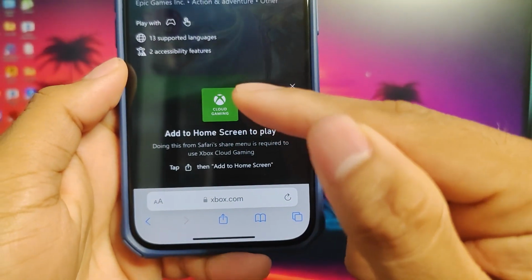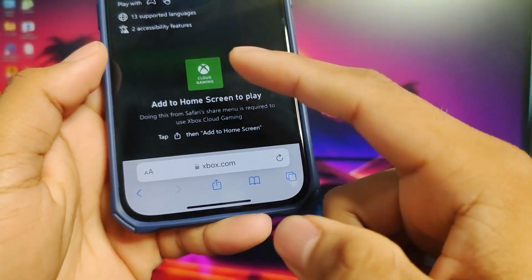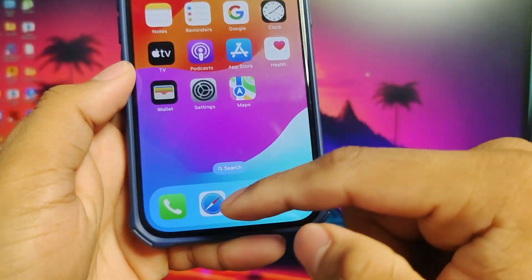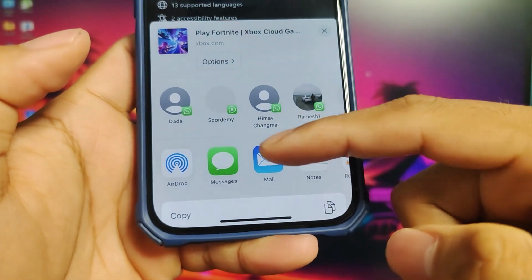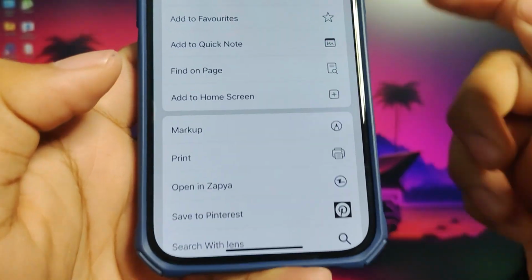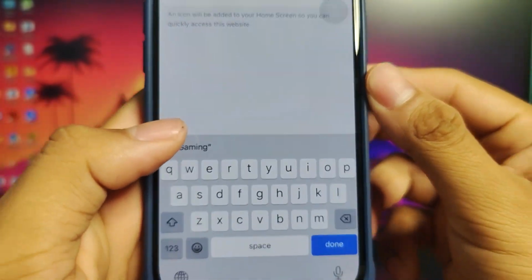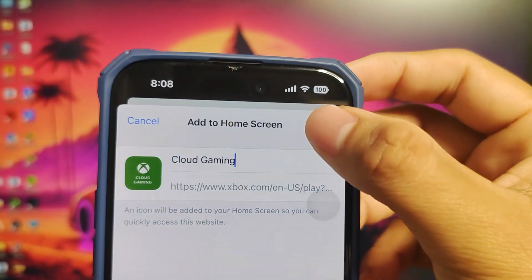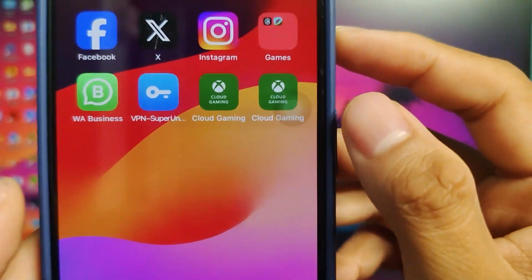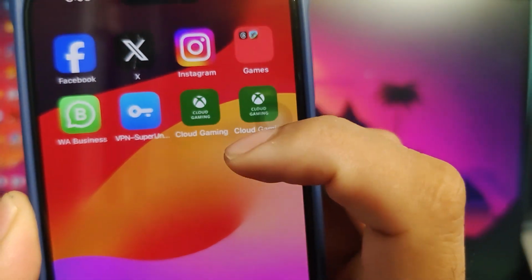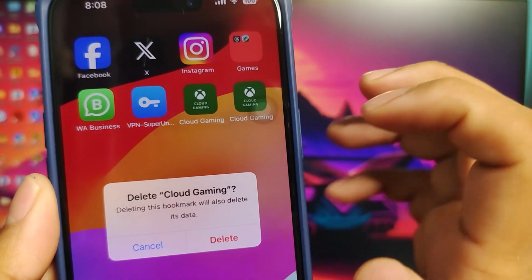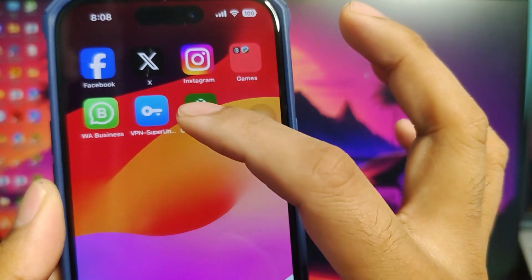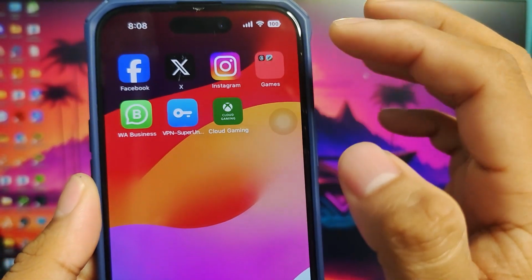Now you need to add this to your home screen. I have already added, so let me show you the process how you can add it. Press this button and then scroll down and then add to home screen, and then press the add button. So as you can see, I have already added this before. Let me remove this for this video. So as you can see, this is the icon now.